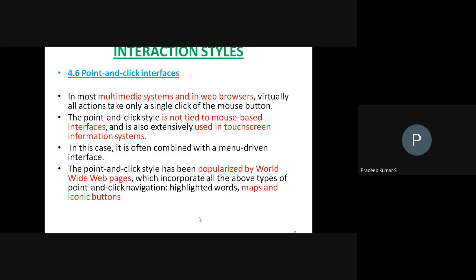That is, we can select with the help of words, maps and icon buttons. Especially it was popularized by the World Wide Web. It is not necessary to type; we can simply click and enter the necessary application. It can be applicable in multimedia systems and web browsers.